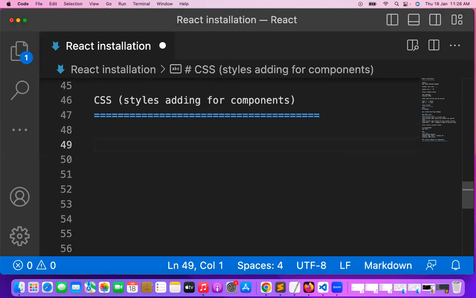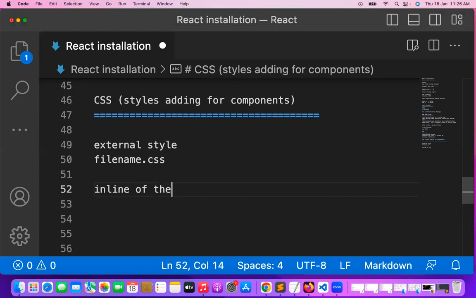There are multiple ways. Mostly the style is an external style, something like filename.css, and that is the common, first case. Some people add styles internally, inline of the element. So this is also available, but there are two ways. One is the element style attribute.